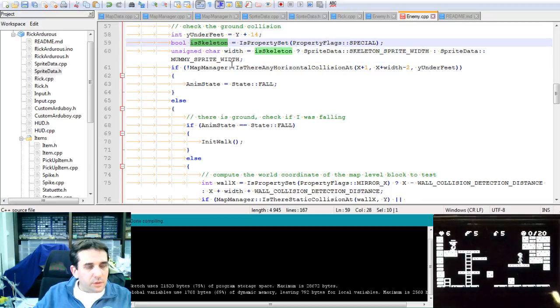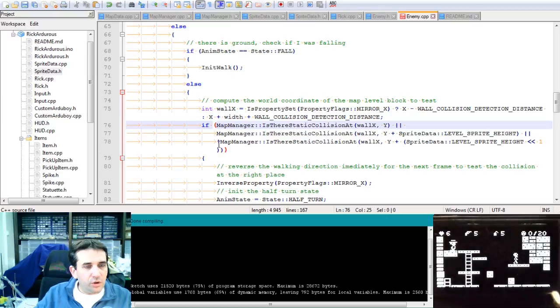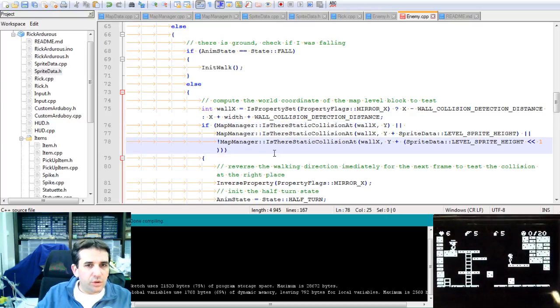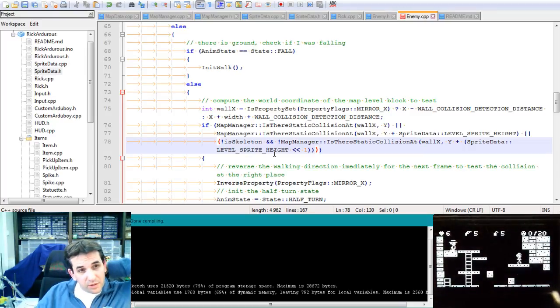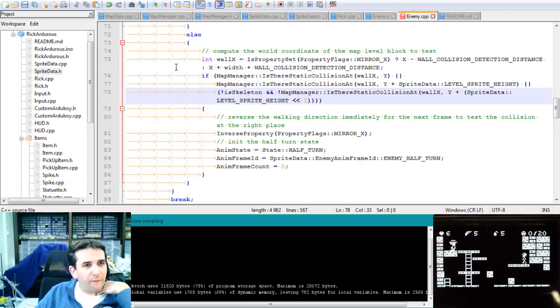Then here, so if we have collision here or collision there, or I am not a skeleton and there is no collision in front of me. But if I'm a skeleton, this one is false, so nothing happens. All right, that should work. Let's try that.